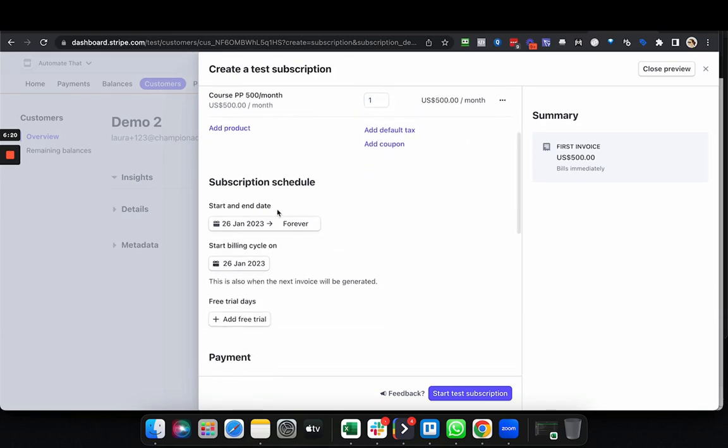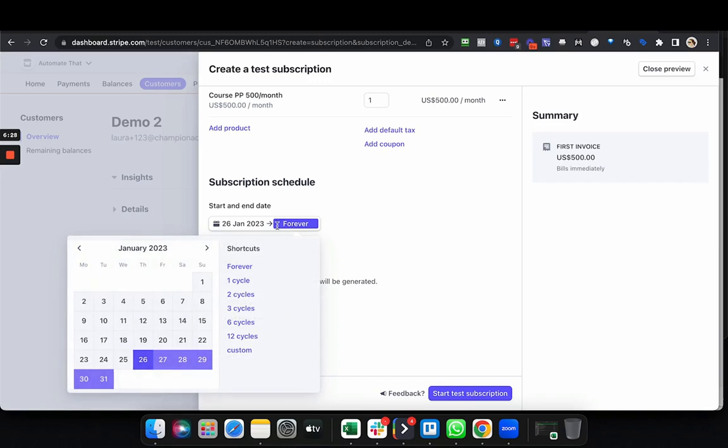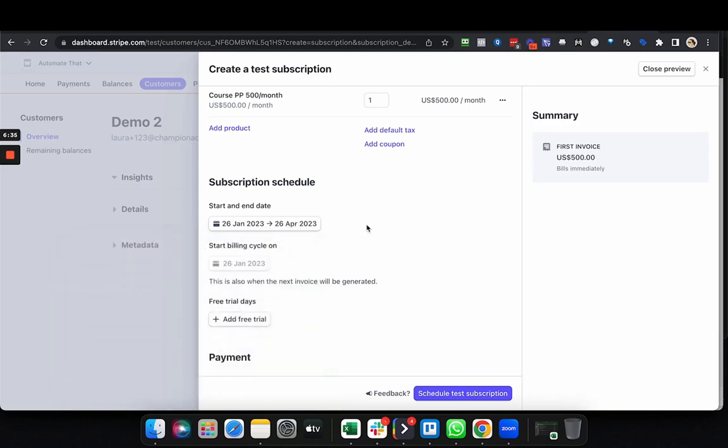So here you've got the start and end date, or you've got the start billing cycles. Because we don't want it to go on forever, we're just going to click on there, and because it's a 3-month payment plan, for example, we're going to click 3 cycles. So that means they'll only be charged this amount 3 times, so 3 months in a row.